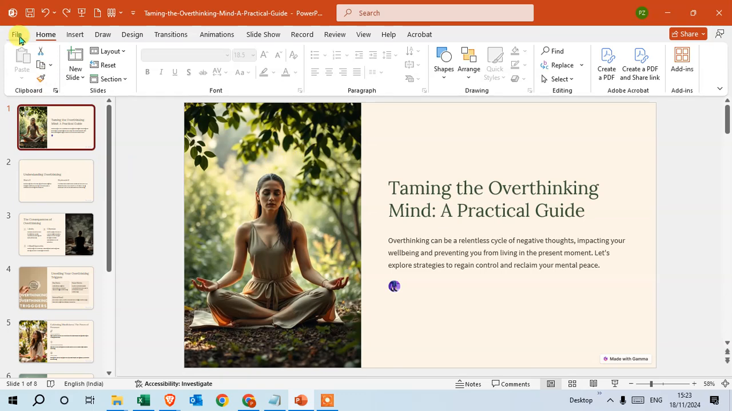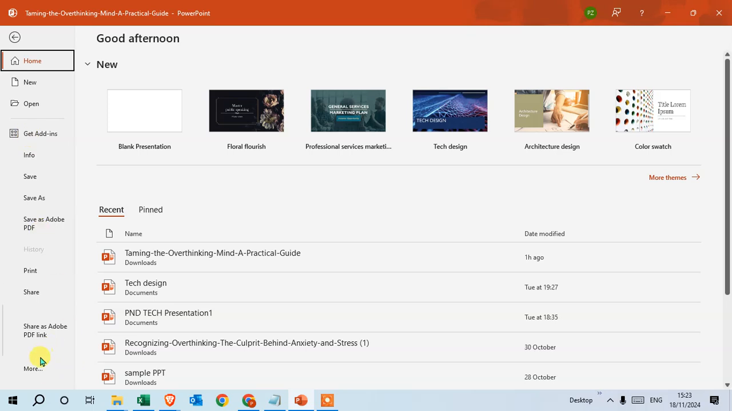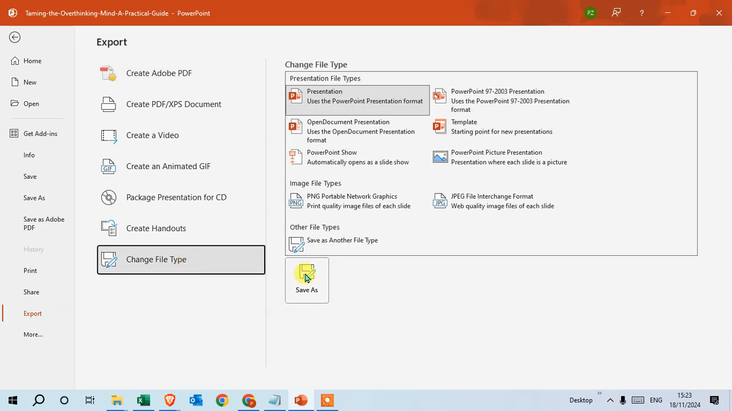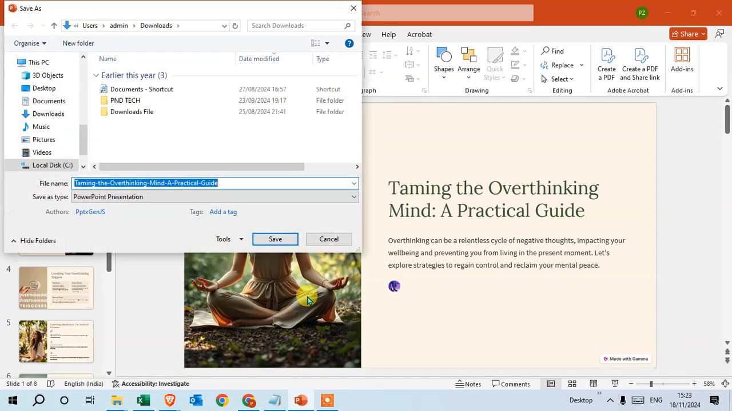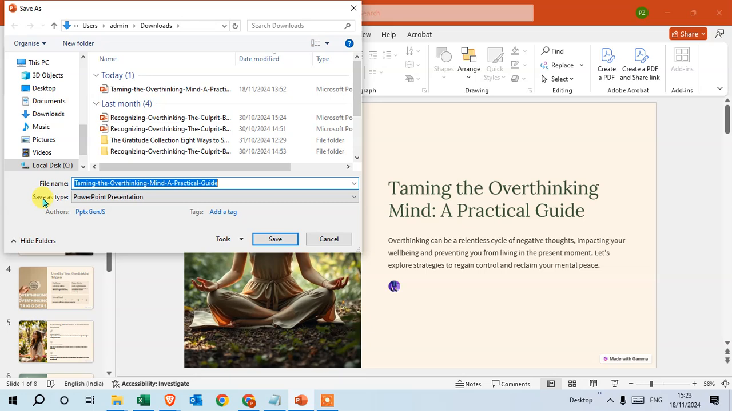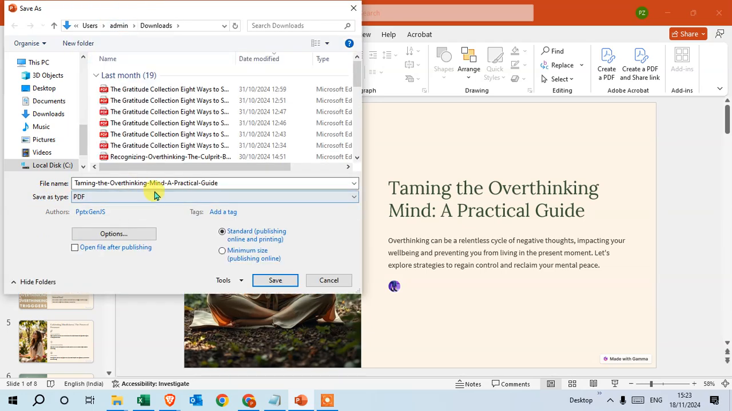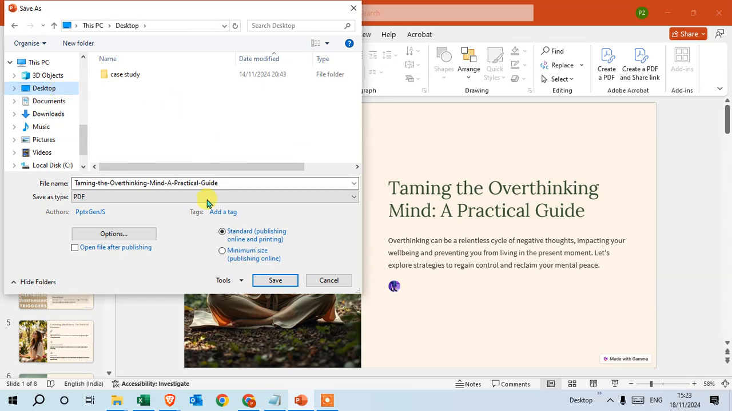Go to the File and then click on the More option and click on Export. Then here click on Change File Type, click on Save As. Then as a file type, select the first one, PDF. Then your PPT is saved in your location. So I save it here on the desktop.